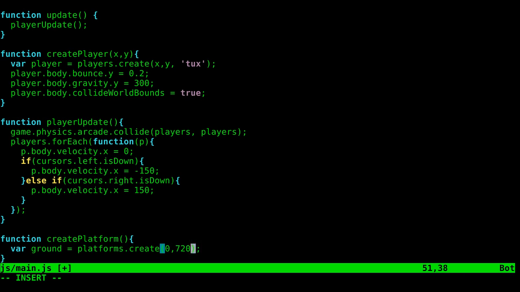But no, that's where the top is, because we didn't move the center point of our image. So you actually won't see the tiles if you put it there, because the very top of the tiles will be there. So I could go 720 minus, and I know that this tile is 64 pixels by 64 pixels. So I can say 720 minus 64, and it will do the math for me. But what if I change the size of my world?